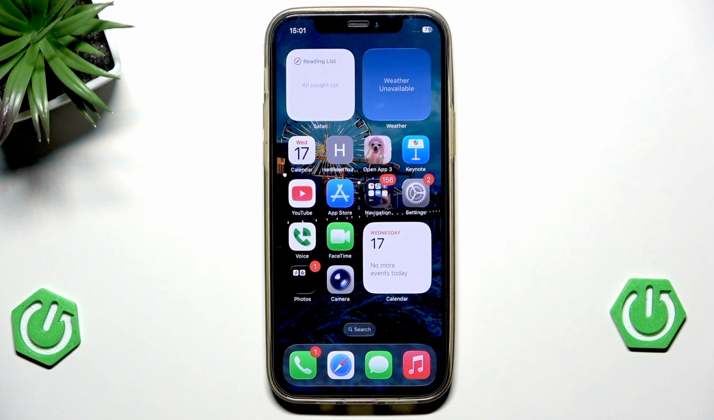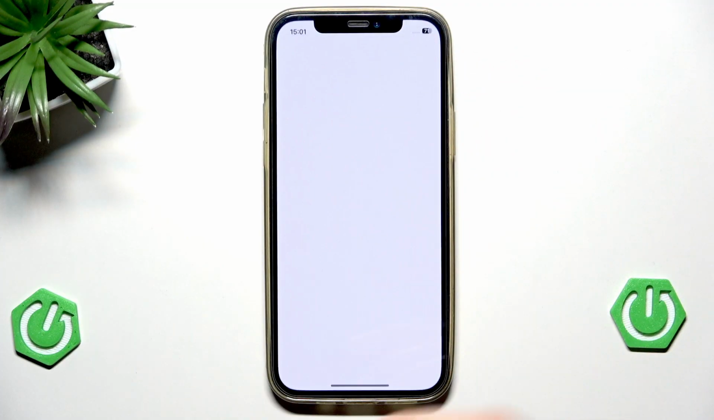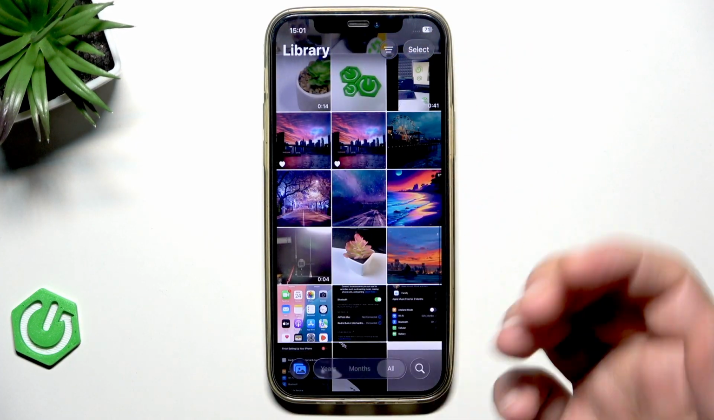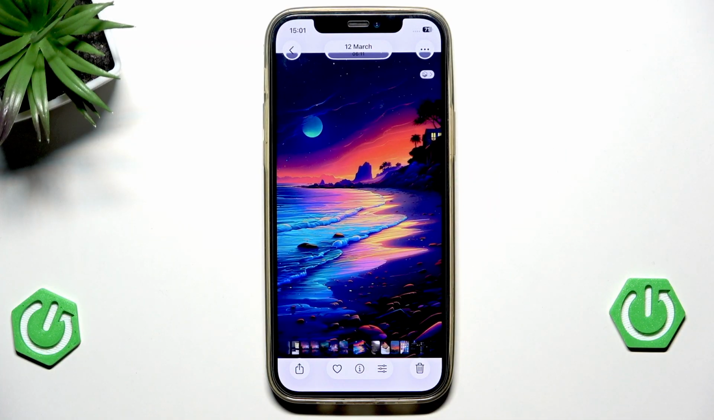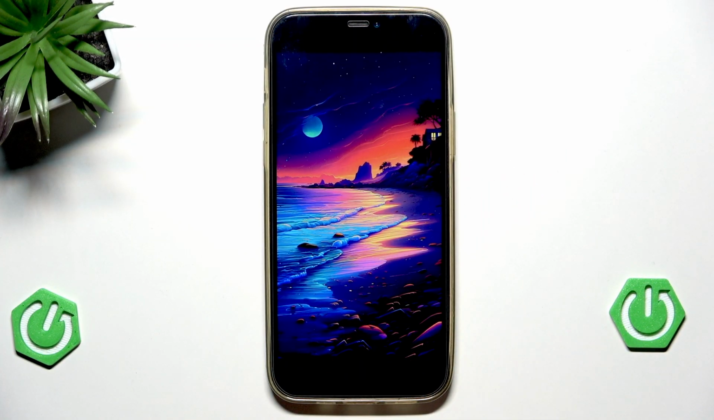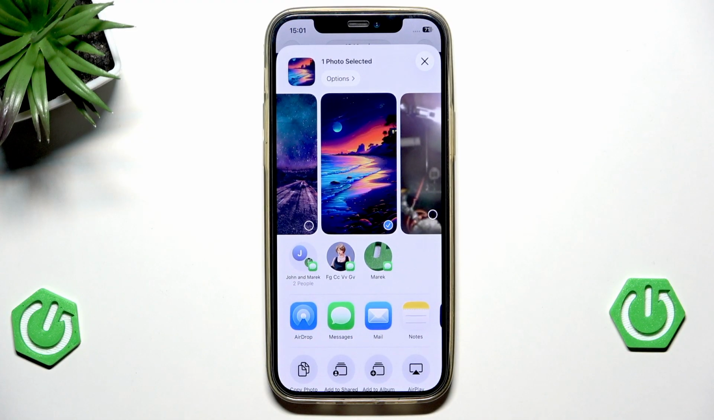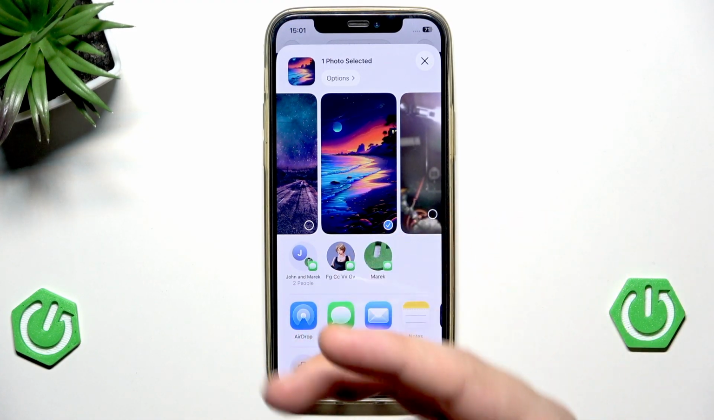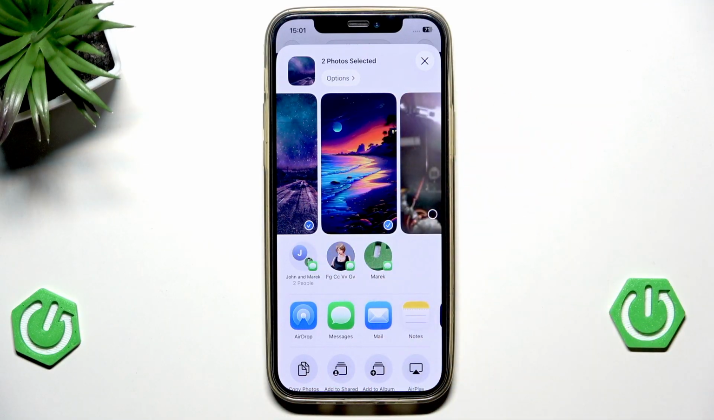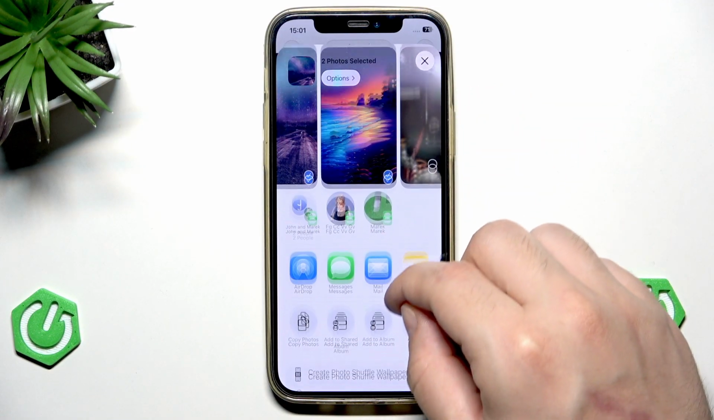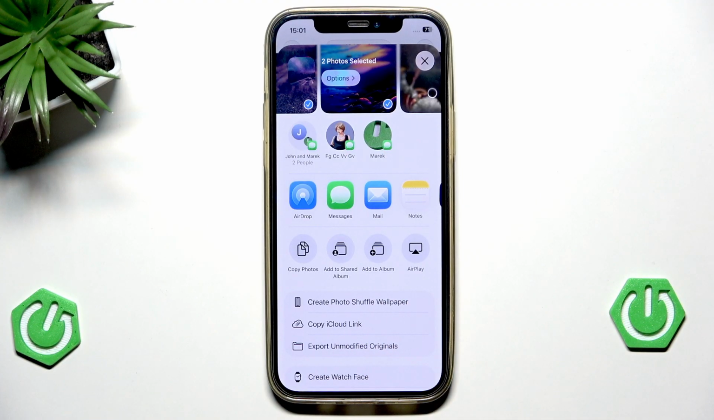Okay, to do it, we need to open up our photos. Now, open up one of the photos that you want. Now, click the button on the left side. Now, select the second photo, for example, this one. Now, scroll down a little, and in here, as you can see, we can create a photo shuffle wallpaper.